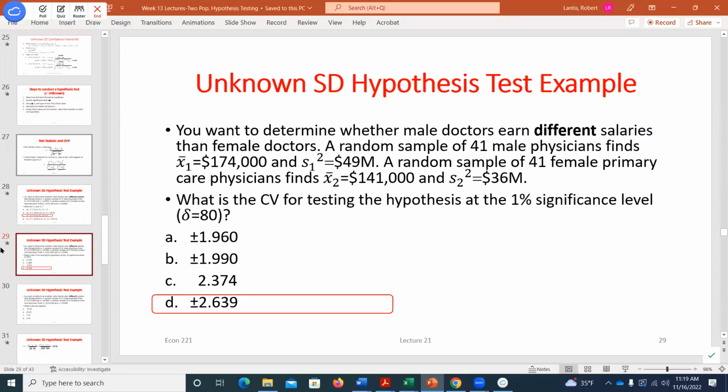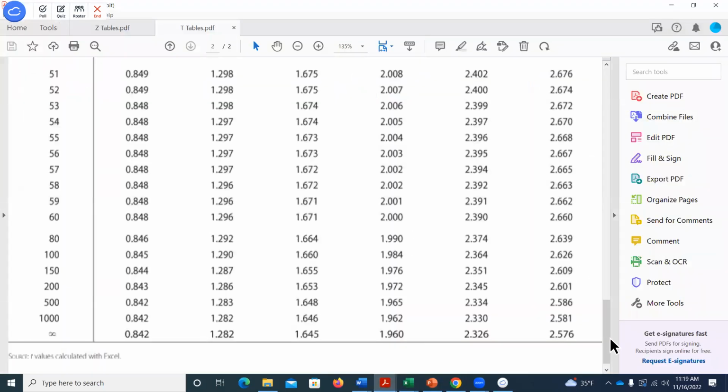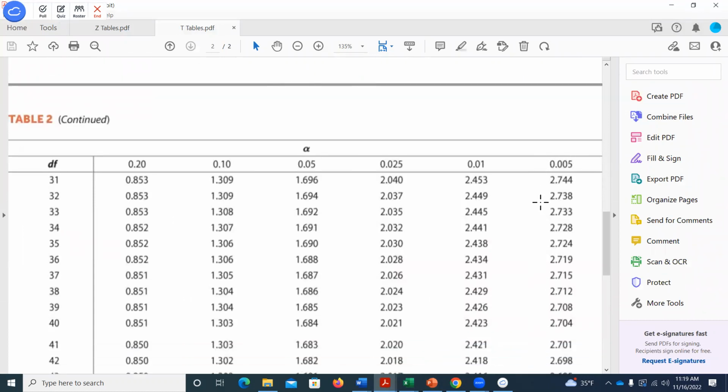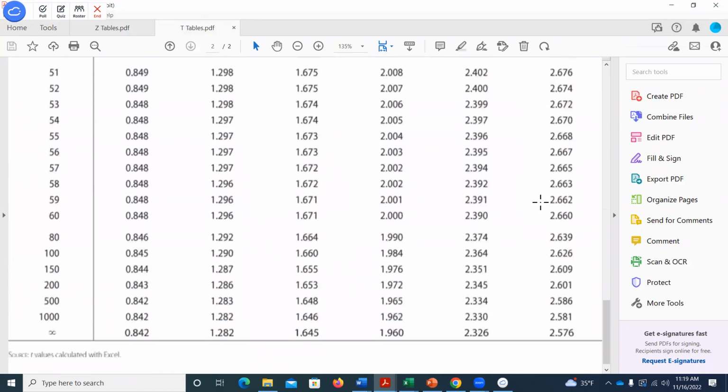First of all, I can rule out C right away because I know I've got a pair of critical values for a two-tailed test. I go to my student T tables. We've got 0.005 as the area I wanted in the tail. I go down to that degrees of freedom of 80, and I get 2.639.